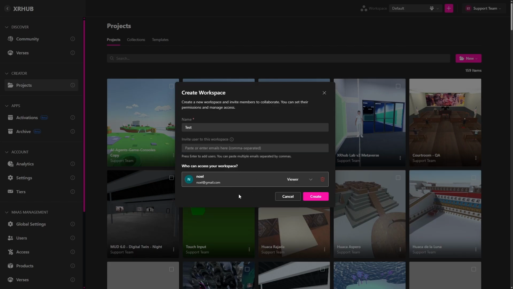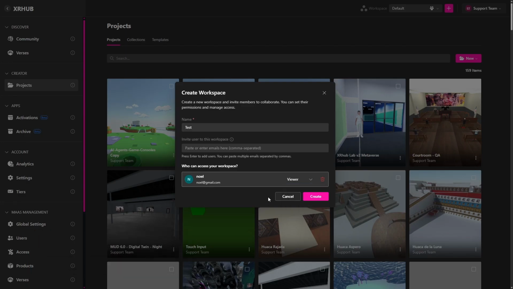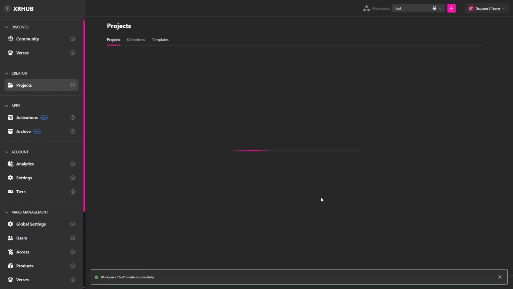Once added, from this same window, you can manage permissions or roles. The viewer has access to the view. The collaborator can create and edit, and the administrator has full control of the workspace. When everything is ready, we click on Create, and the workspace is created.